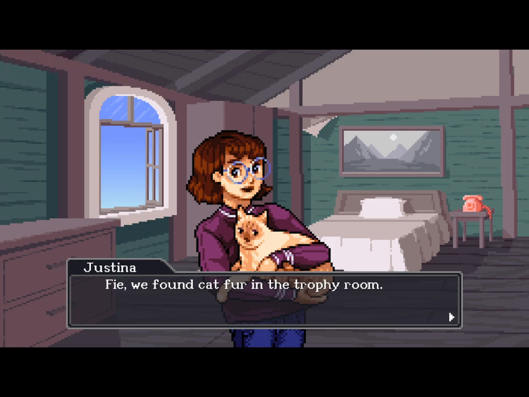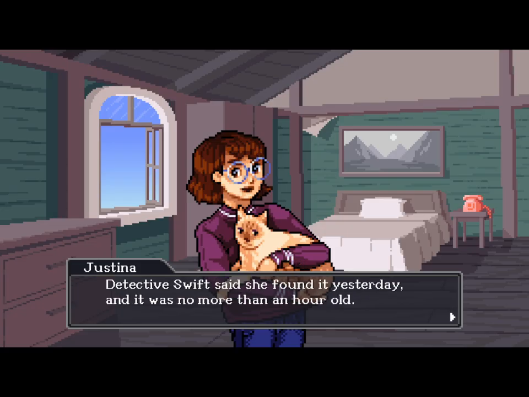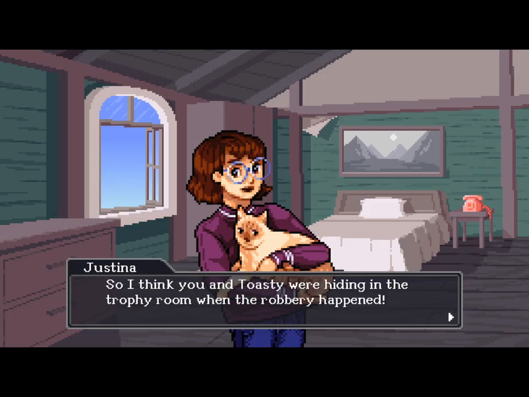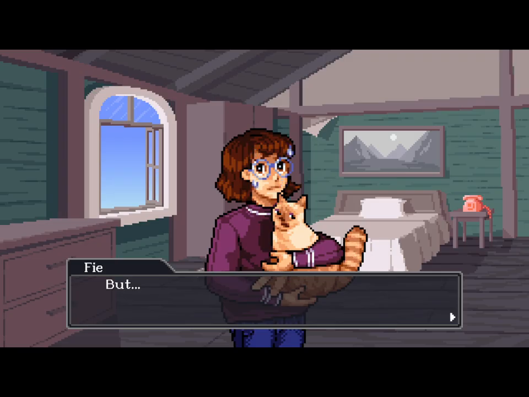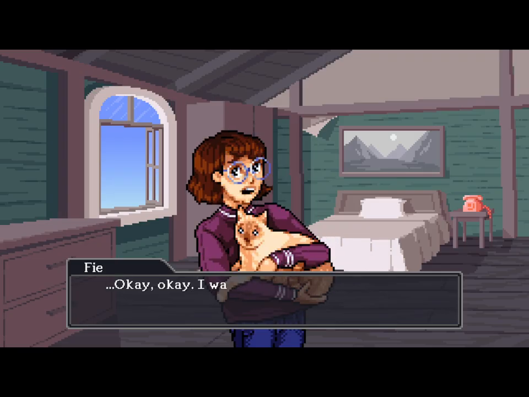Vi, we found your cat fur. We found cat fur in the trophy room. Detective Swift said she found it yesterday, and it was no more than an hour old. So I think you and Toasty were hiding in the trophy room when the robbery happened. But... Okay. I was hiding in there, but you can't tell anyone.